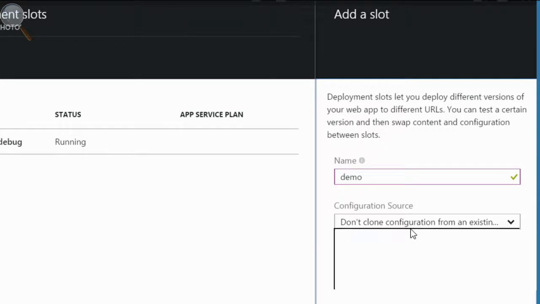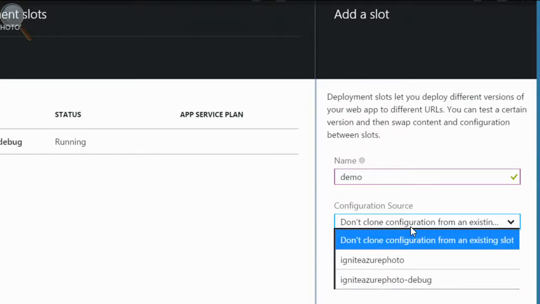And then where should I get the base stuff that you want me to load up into this slot? So I can pull it from my production slot, Ignite Azure Photo, or I can grab it from that debug one that I've already allocated, okay? Effectively, the staging slots are just another instance of a website that you can deploy to and swap around, play with.